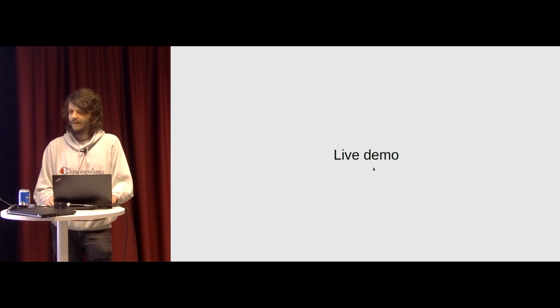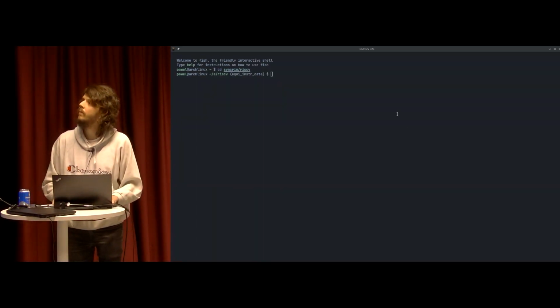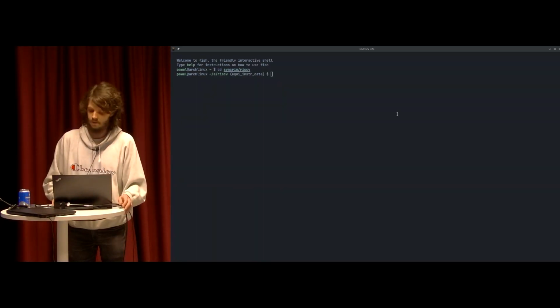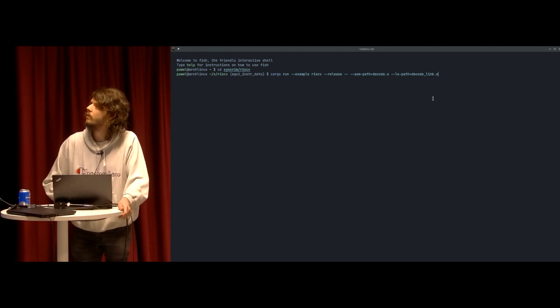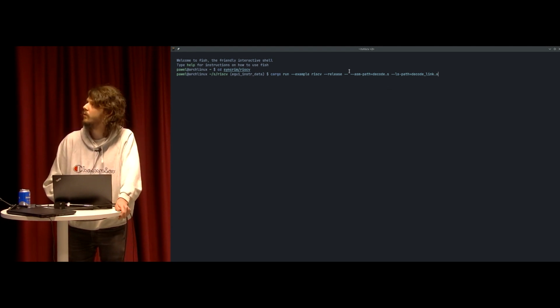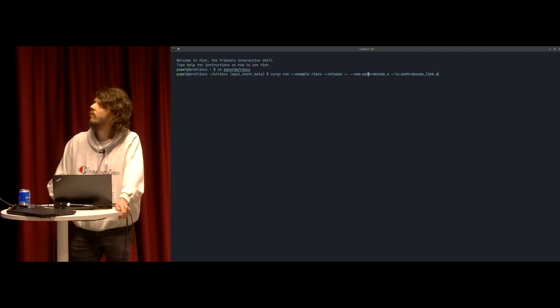Right, so now I'll hopefully show you what running SyncRim looks like in practice. Yes, so it's just cargo run. We point it to the RISC-V model. In release mode, we give it an assembly file and a path to the linker script.